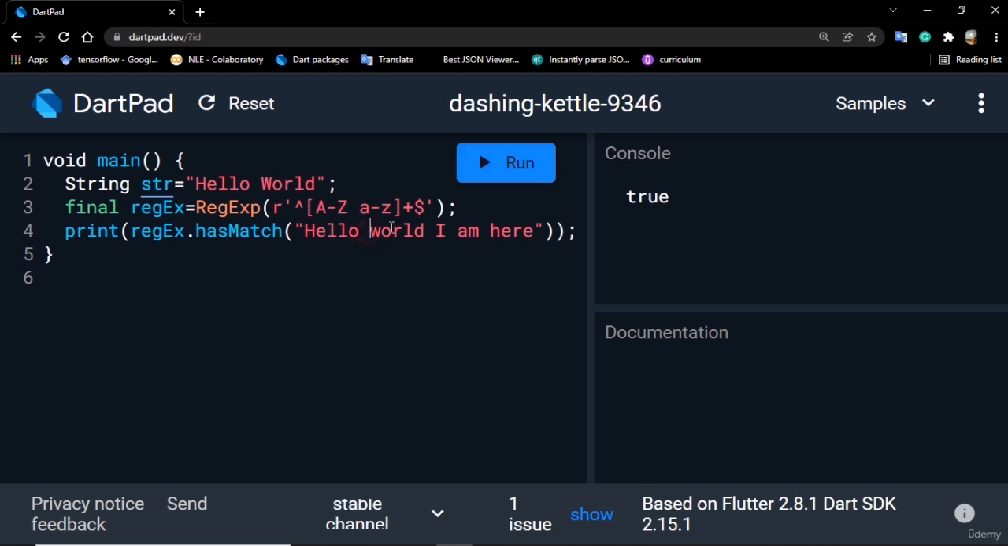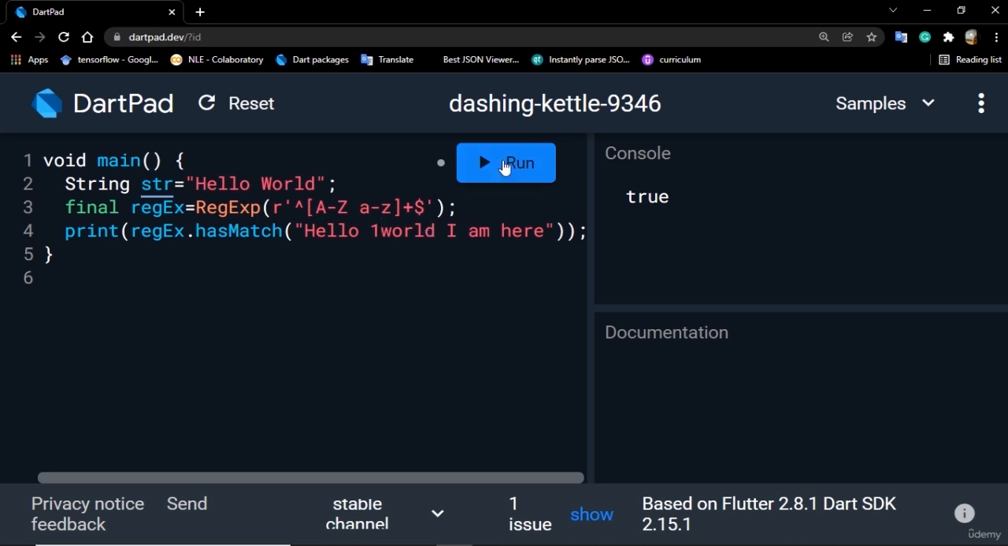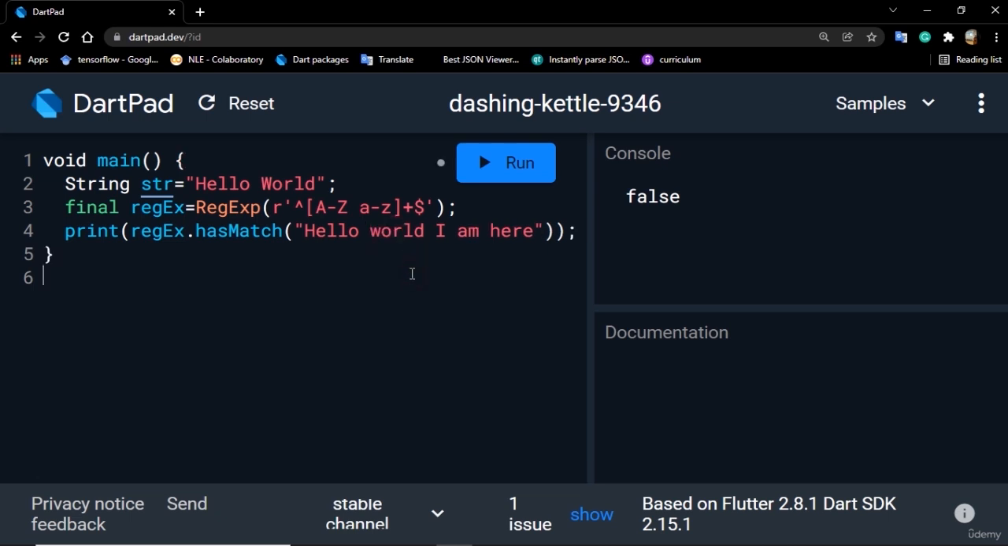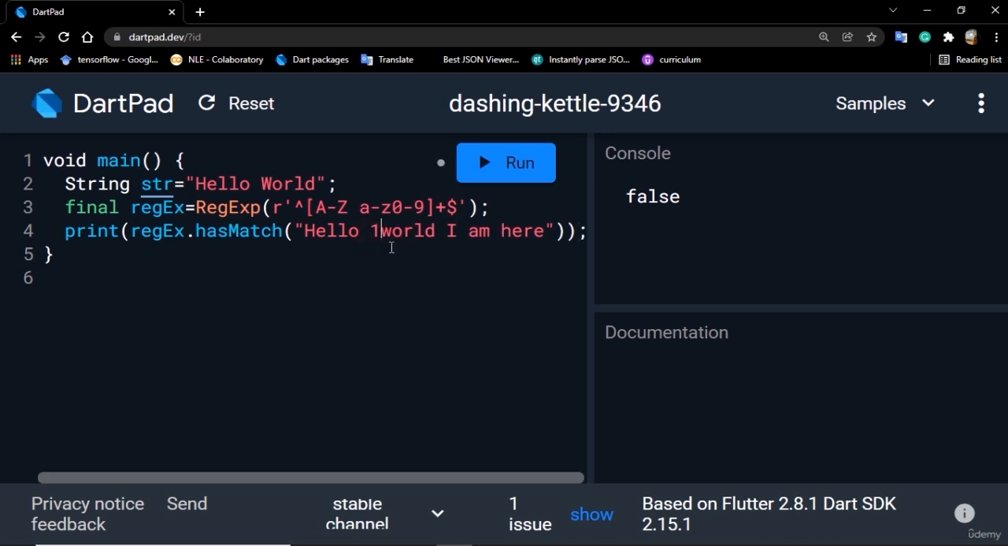Now, what if we put a number here and run it? And we got a false value since our text in regex.hasMatch doesn't contain any numbers. To obtain the true value, we just need to add 0-9, type some number in the hello world I am here, run it, and true got printed on the console.